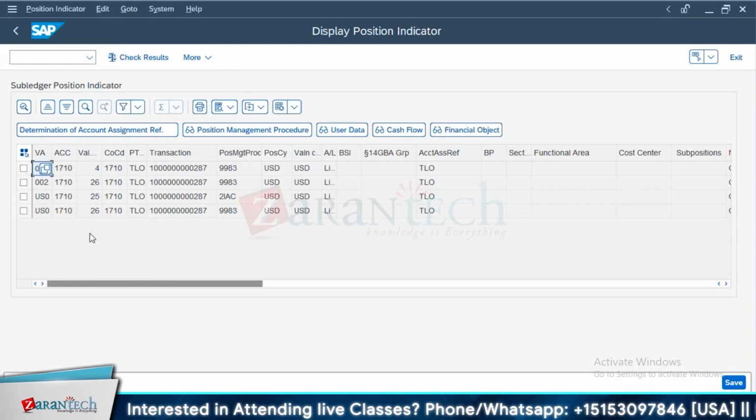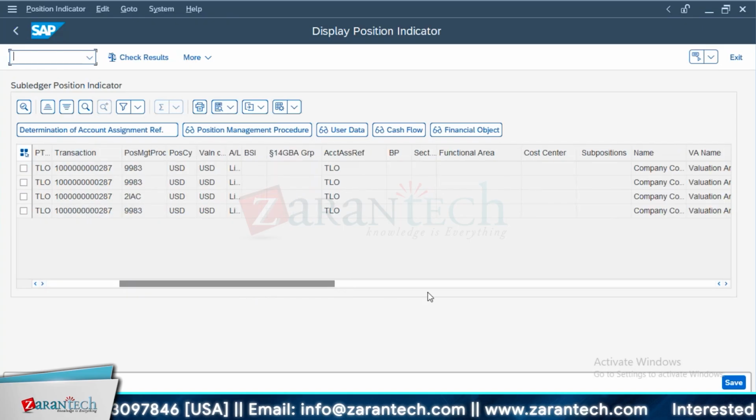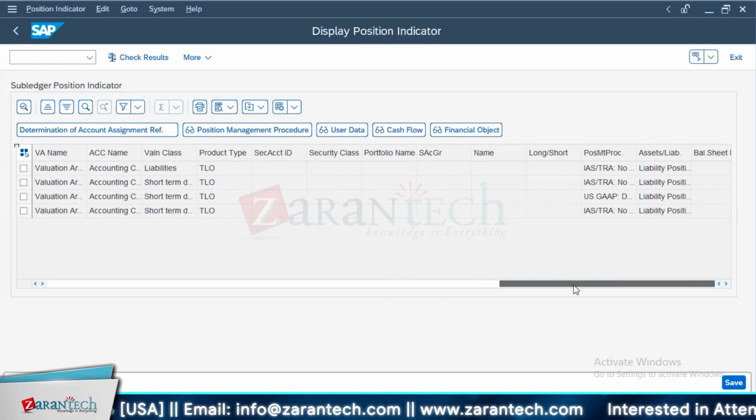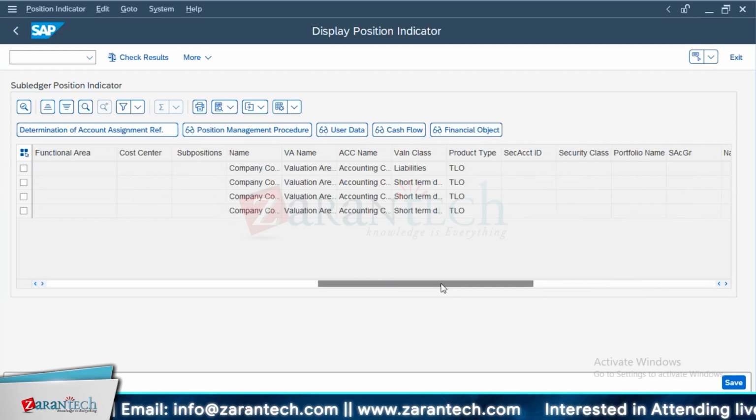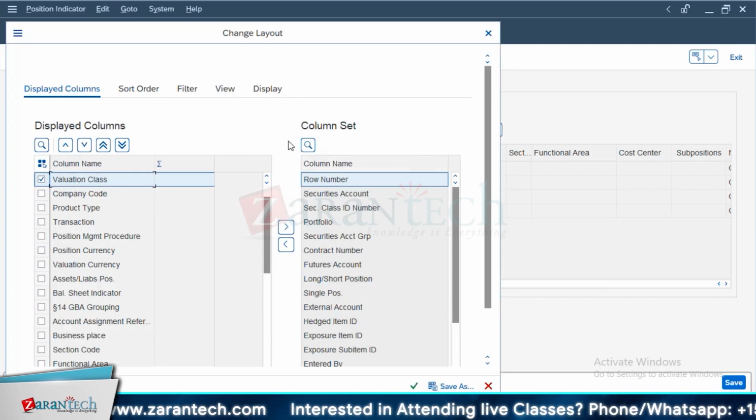Now, let's go back. If you will see now, 4 entries are generated. You will be able to see all the back data: from which date to which date your transaction was a short-term liability, and from which date to which date your transaction has changed to a long-term liability, normal liability. So here is the valuation tab. If you scroll towards your right, you will be able to see all the details. Filter criteria will also be available. You can choose the layout and change the layout.